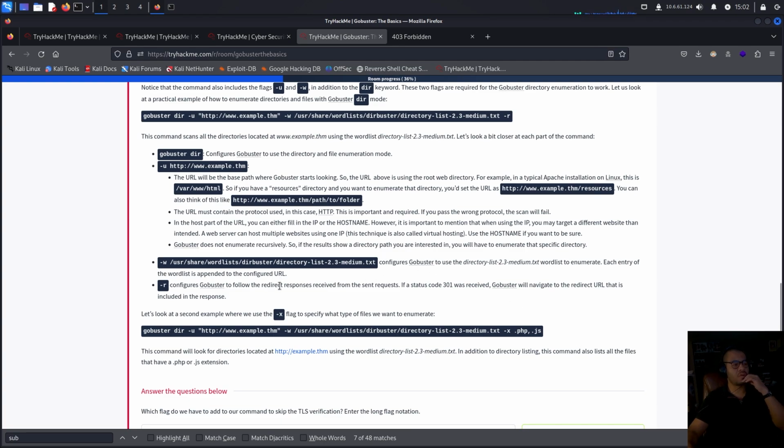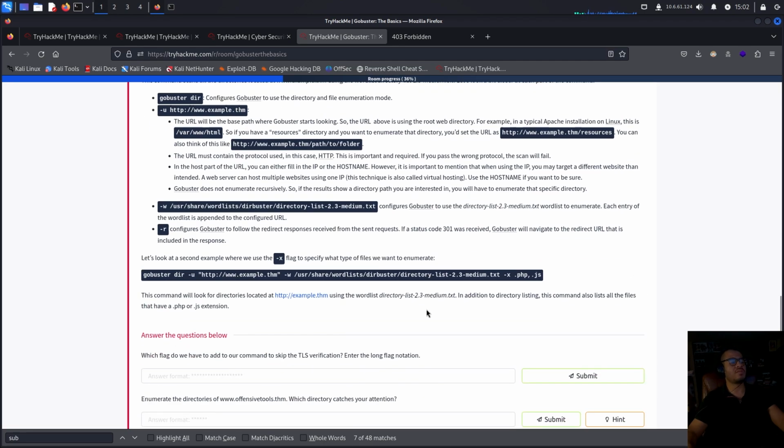-w, /usr/share/wordlists/, Gobuster directory list. Yeah, configures Gobuster to use that directory list. This is basically a dictionary of words that you can use. They have different sizes, right? Okay, so -r configures Gobuster to follow the redirect response received from the same request. If status code 301 was received, Gobuster will navigate to the redirect URL that is included in the response.